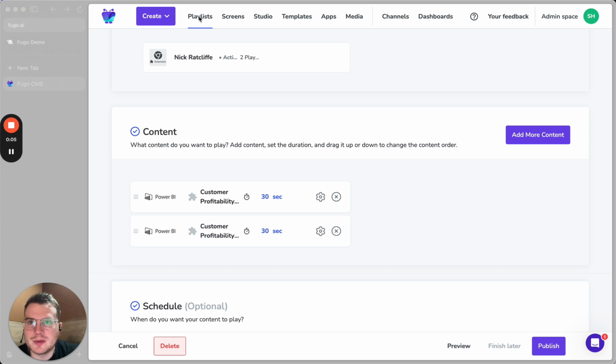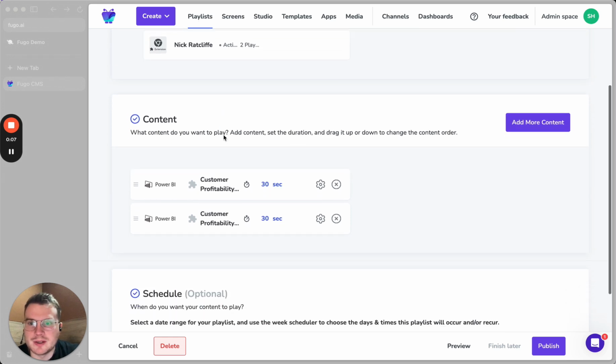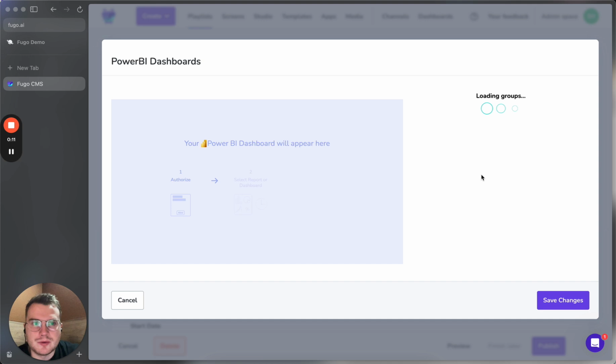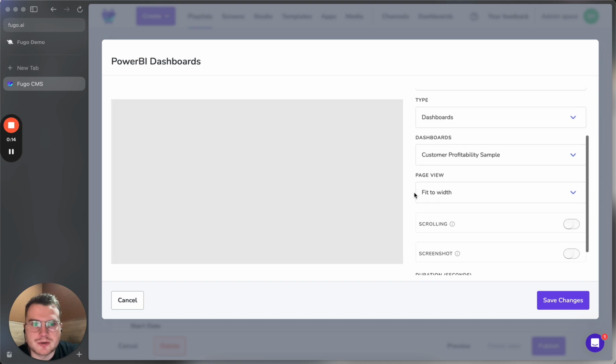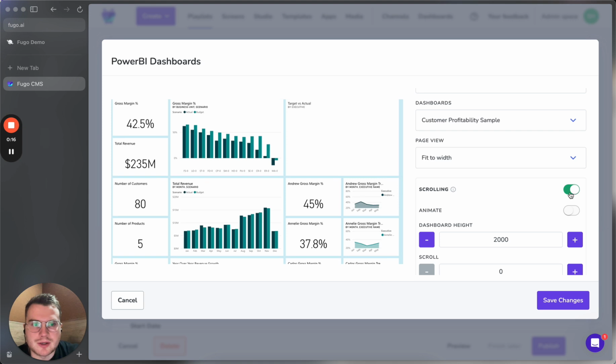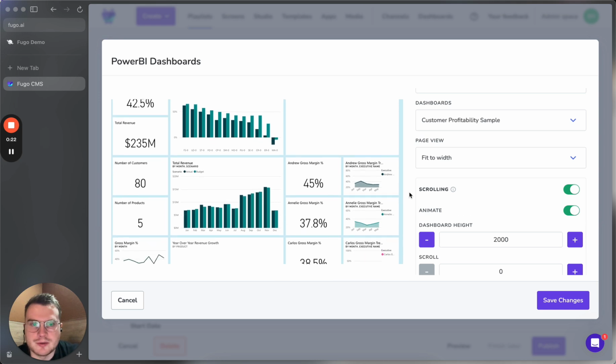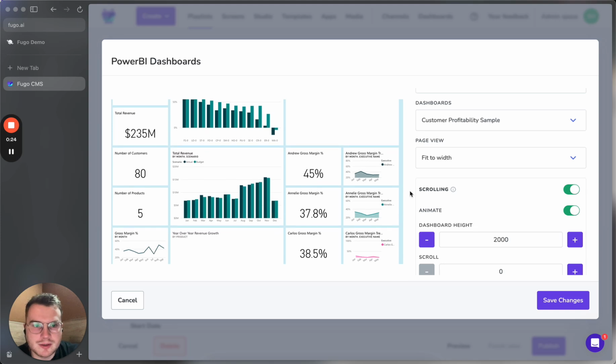So if you go to playlists and then find one of your playlists that is using a Power BI app and go to settings, you'll notice that we have added a scrolling feature. So when you turn this on and then click animate, the dashboard will scroll down to reveal hidden data that you can present to anyone viewing this on your screens.